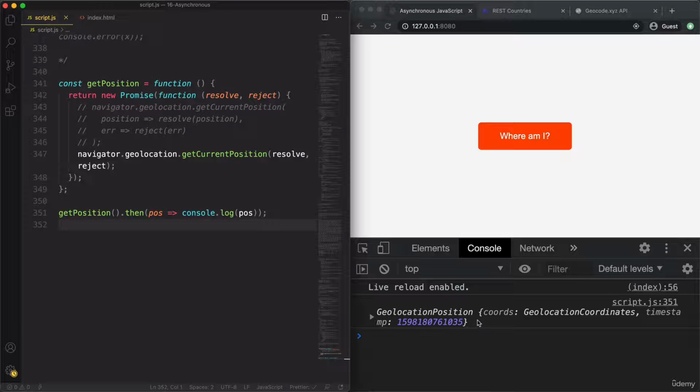So the promise was marked as successful by the resolve function. And so therefore, here, this callback was called in the then handler. And so the position was passed in. And here, finally, we logged it to the console. So beautiful. This worked just fine. And so we just promisified the geolocation API to a promise-based API now.